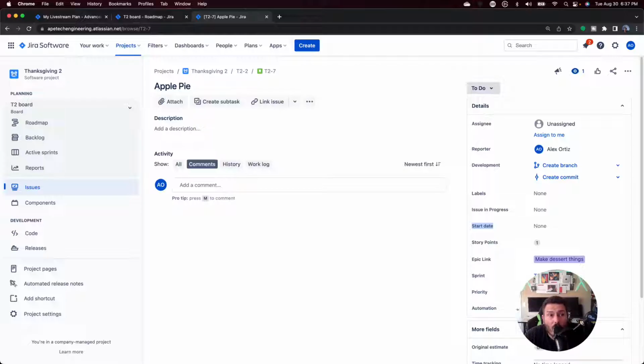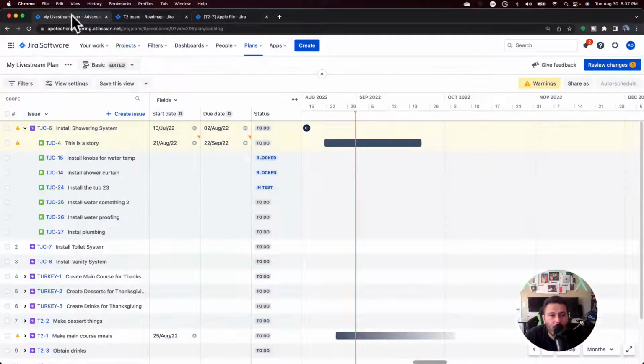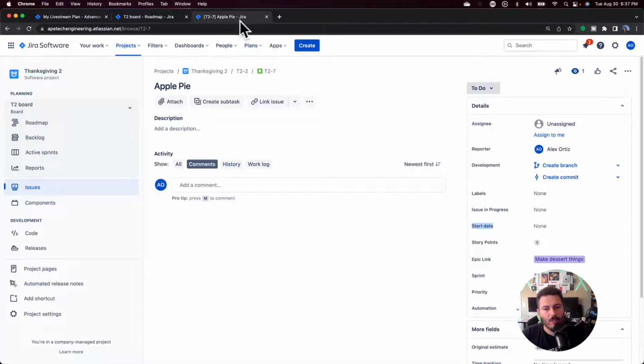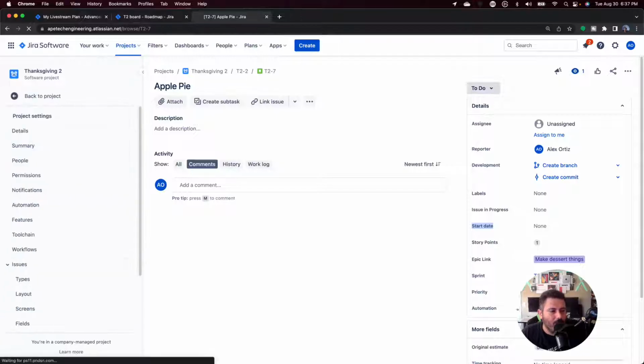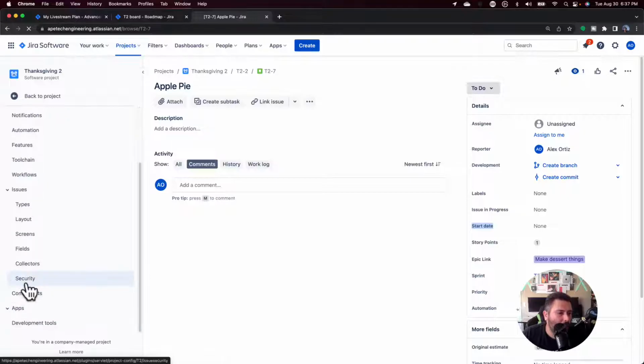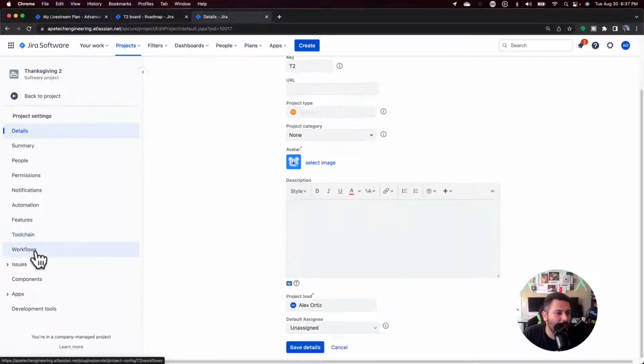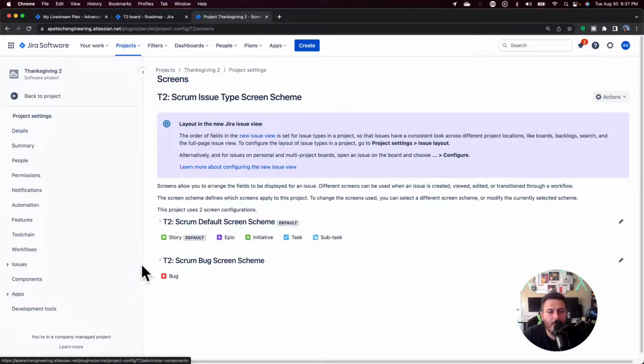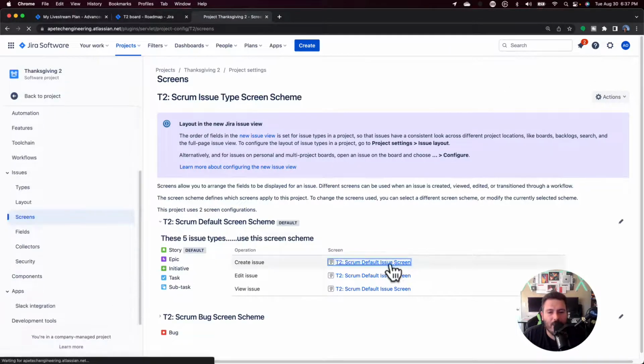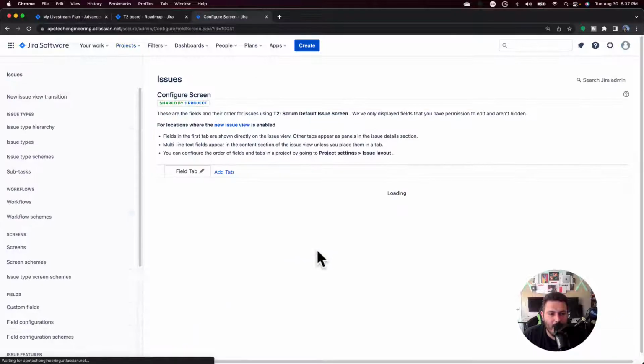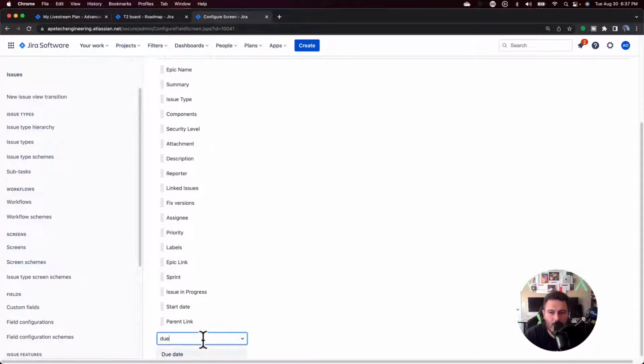So if you are going to be leveraging these start and due dates, which you should, because it's one of the reasons why we even use the advanced roadmaps, then you also want to make sure that those dates are available. Just as a quick 101, you're gonna go into your project settings, go to your issues, go to your screens, go to your actual screen here, and then you will add the due date.